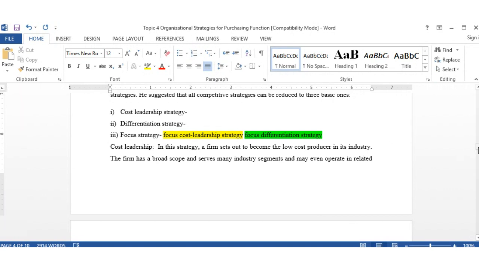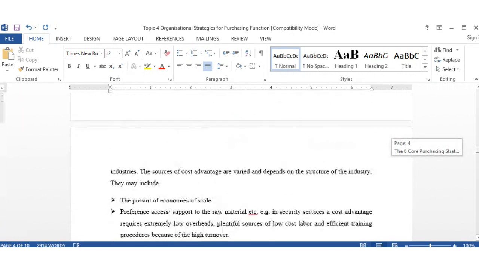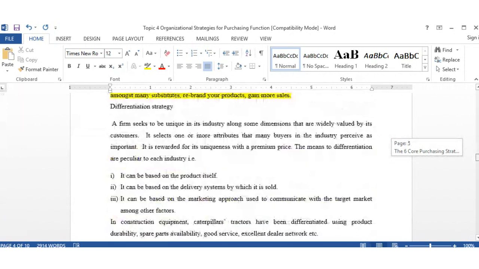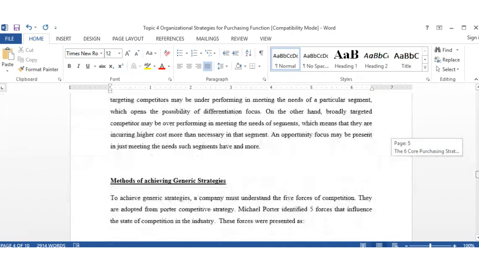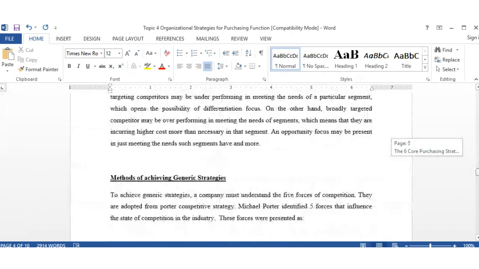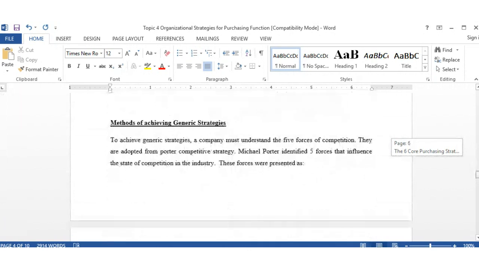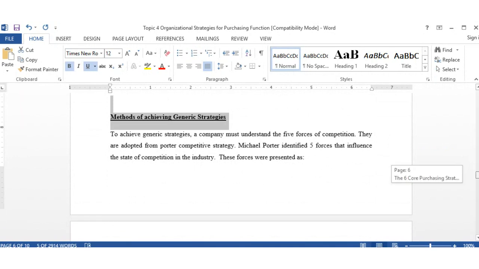Moving on, I think I'm saying this because I'm actually through. That is all I needed you to learn. The rest of the information that you'll find below here is just to tell you that when you want to achieve your generic strategies, you need to understand these five.